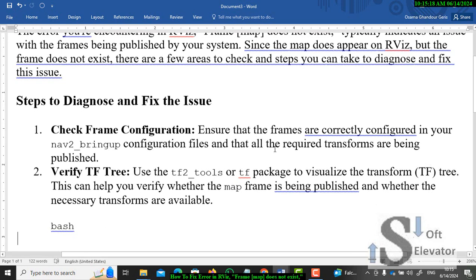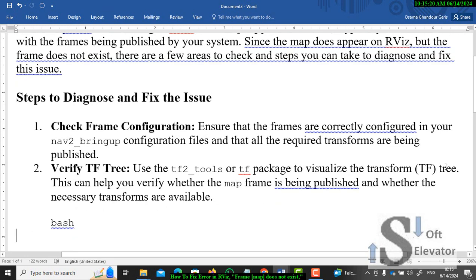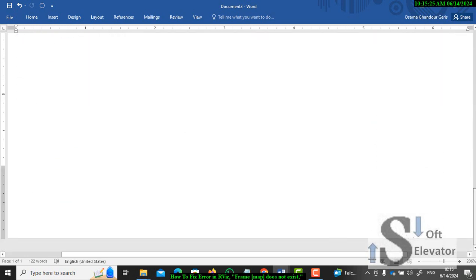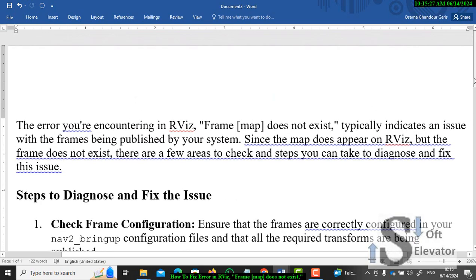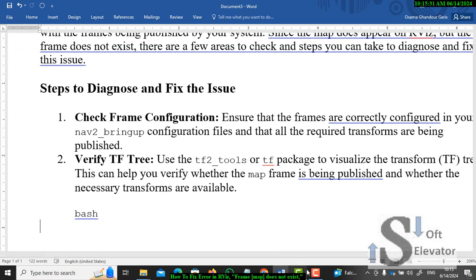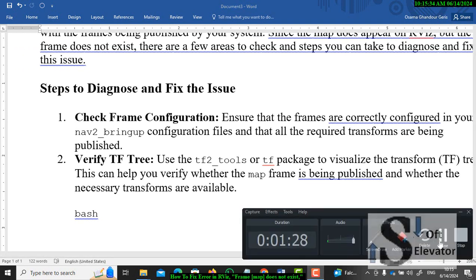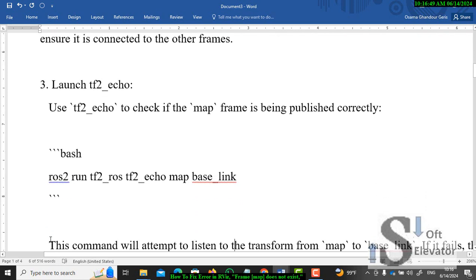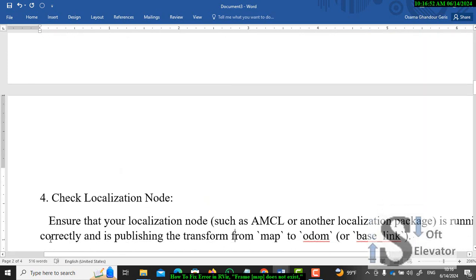Then we have number 3. These two items are very important. Launch TF2 echo. Use the TF2 echo code, this code, to launch it. Then 4, check localization node.